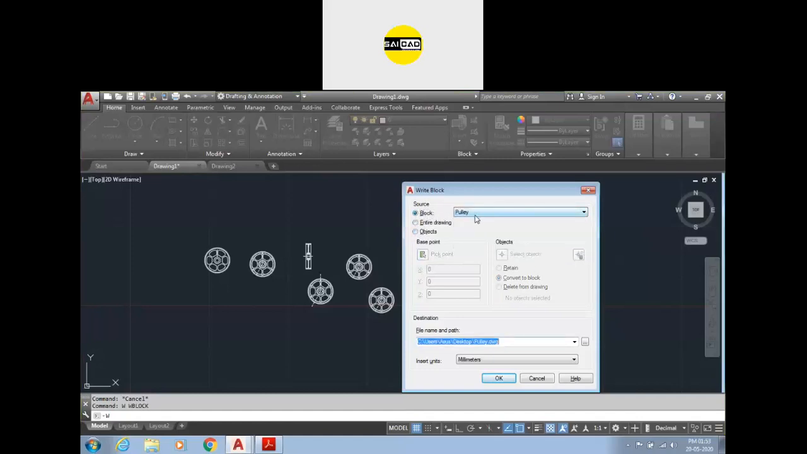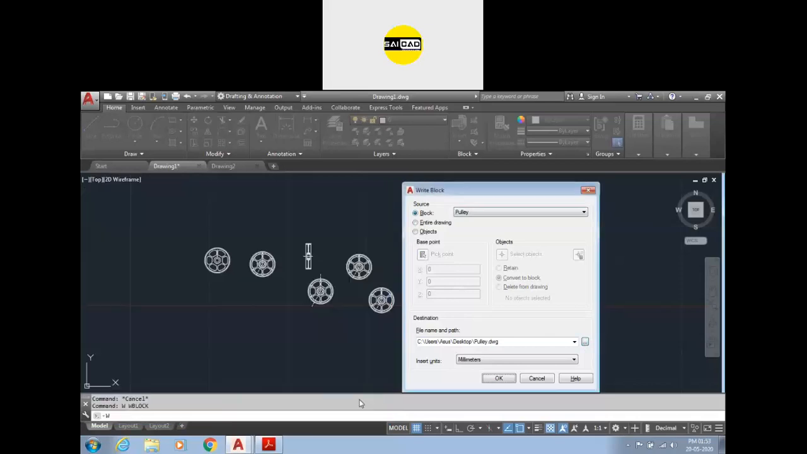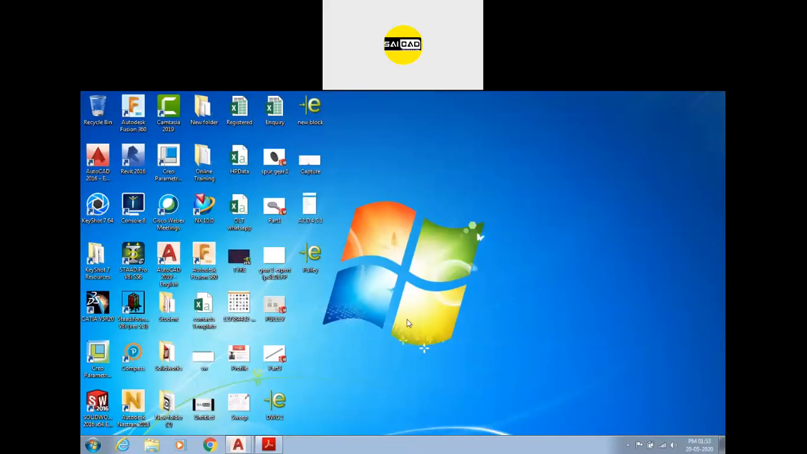I want this pulley to be saved at a location, so that location will be specified from here, from this point. So define your location. I'm going to define it on the desktop. So this is the name pulley.dwg. Save it. Okay, and the block will be there on the desktop. You can see there is the pulley.